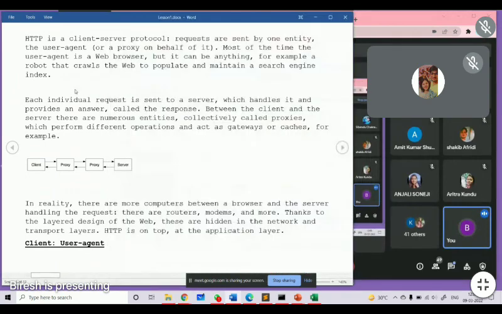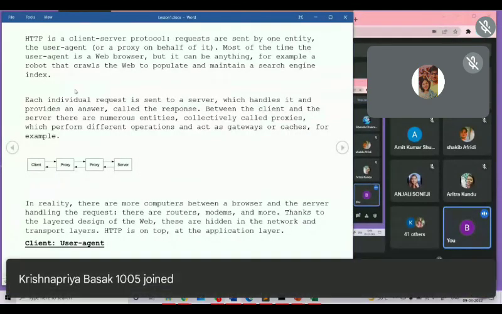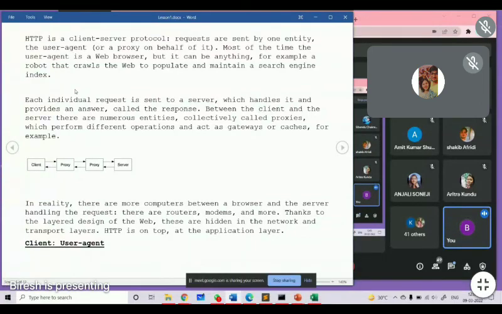Crawlers means they move on the internet, on the web, and they fetch data. They act as the client.